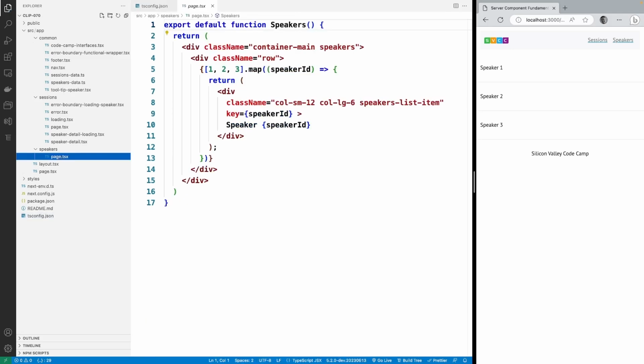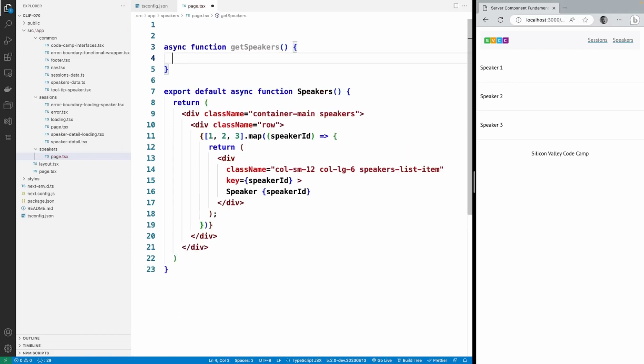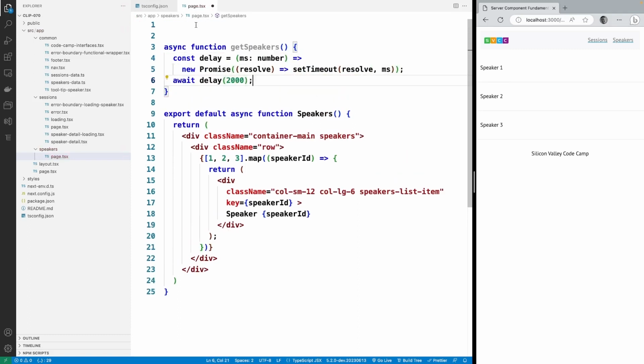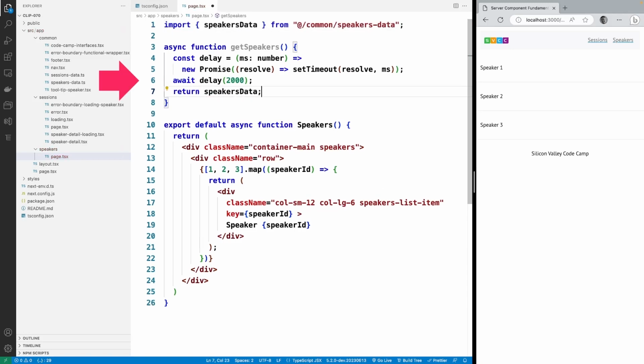speaker/page.tsx file. As written, it's a synchronous server component because it does not deal with any async data sources, but that's going to change when we retrieve our speakers' data. So make the component async. At the top, create an async function that will run in our Node server called getSpeakers that simply awaits a call to delay for 2 seconds and then returns our JSON data that we've stored locally as an array.